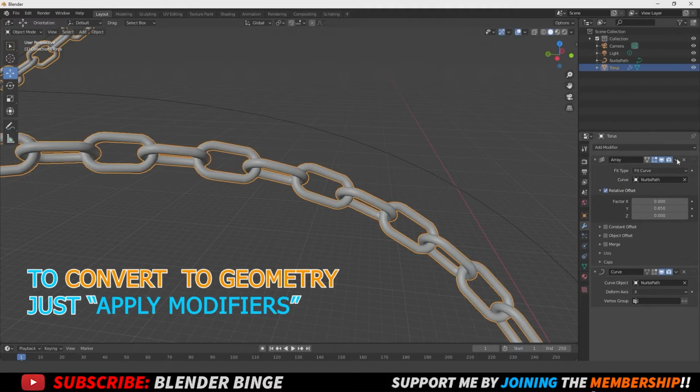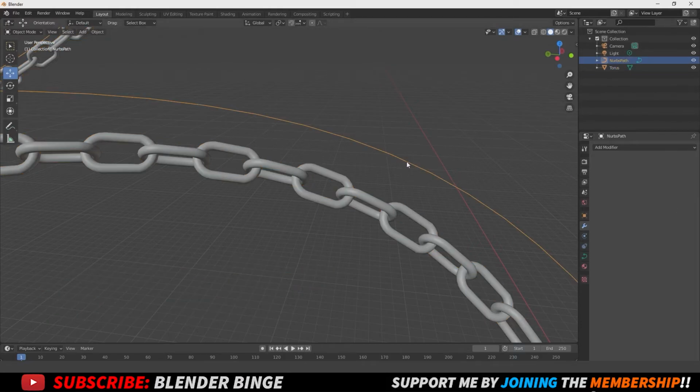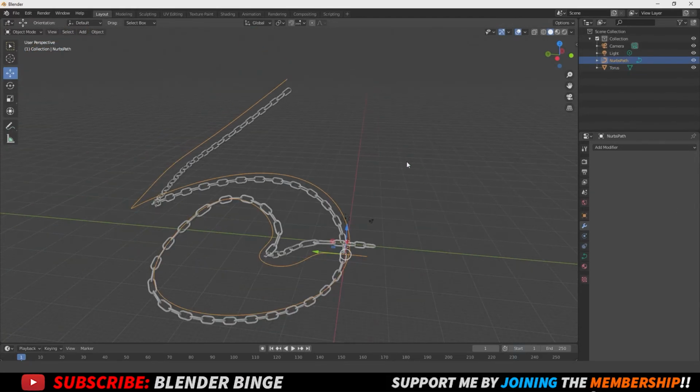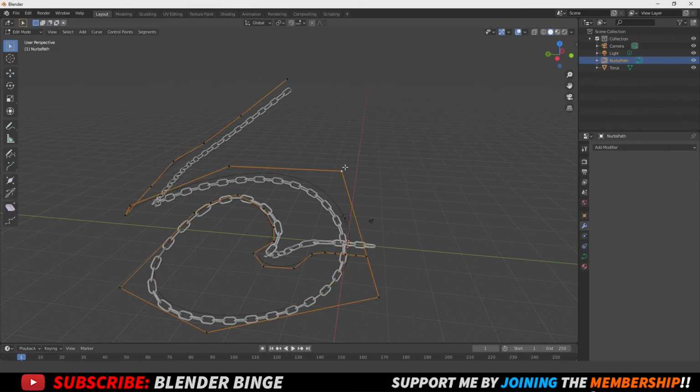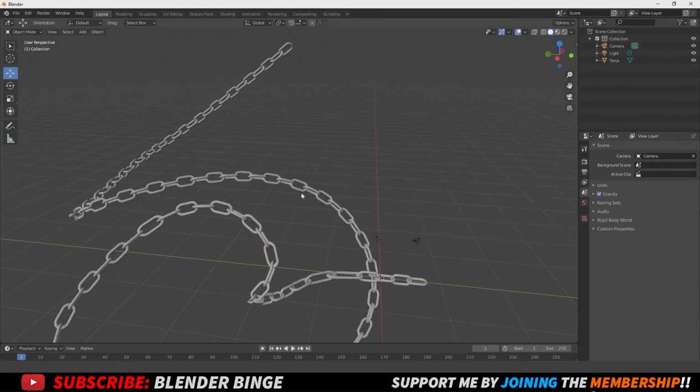Now we can apply these once satisfied by going to the modifier tab, selecting the drop down and pressing apply. Now if you select the path once again and go to edit mode, you'll see that selecting and adjusting the vertices no longer affects the chain links, which makes it no longer procedural. So just be sure that your final result is what you want before applying your modifiers.